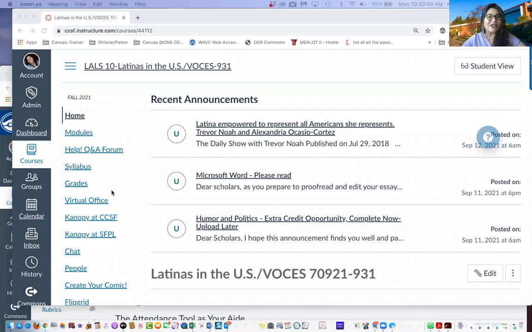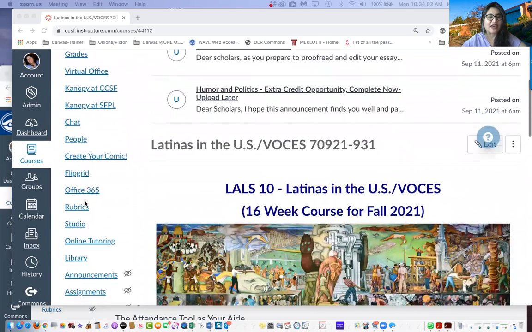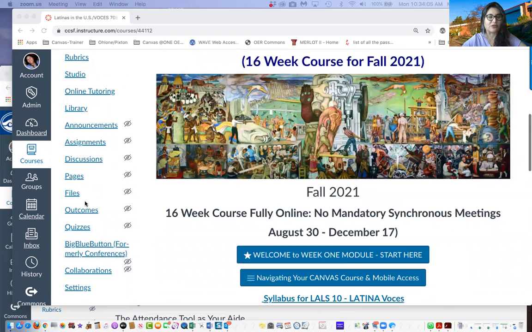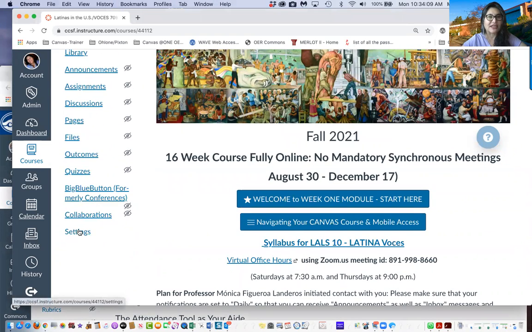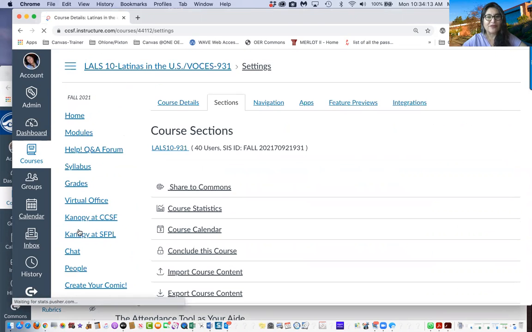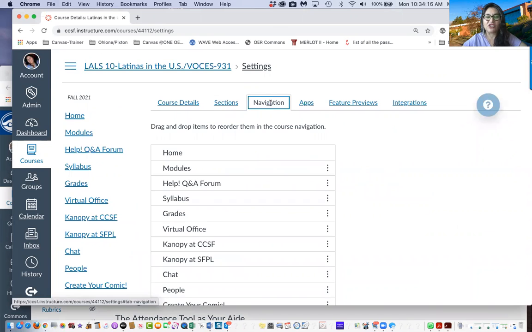All right, let me share my screen here. Let's see how quickly I can do this. So here you'll notice that although I have grades enabled, I don't have the attendance tool enabled. So what I'm going to do is scroll to the bottom of my course navigation settings, and I'm going to click on settings, and then I'm going to click on navigation.